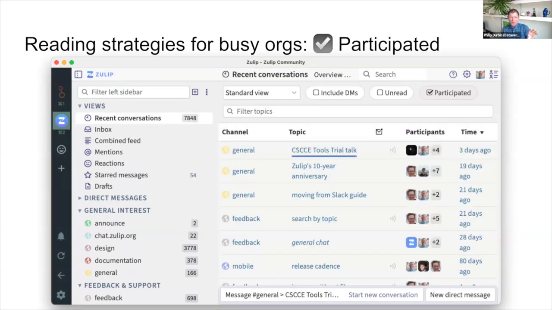And then another view is called recent conversations. My pro tip for this one is that there are filters available at the top. So you can see include DMs, unread, and participated. I really like the participated tab because again, for a busy organization like Zulip, I'm not participating in a lot of threads, but I do care about the places where I've posted, so I can just check that box and easily have a view that's suited to me to see what I've been talking about.